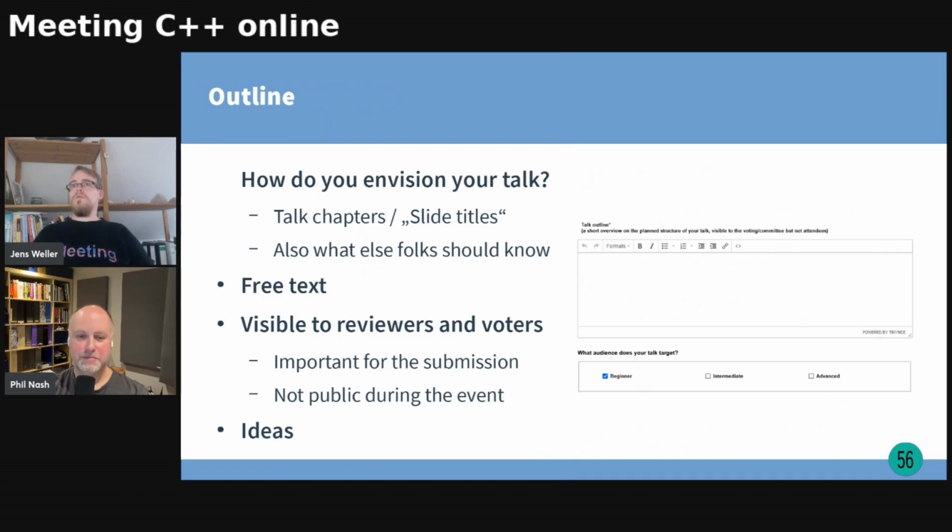The outline is how you envision your talk. I often put slide titles in here, and others do that too. Put in what people should know about you or this talk specifically, which isn't in the talk description. Maybe also stuff you don't want to put in the talk description because it's important for the talk, but for people reviewing. It's a free text form. You can put in whatever you want, but it's visible to the reviewers and voters on my platform. The attendees are never going to see it when they're not participating in the voting, and if they participated in the voting, they're not going to remember it. Ideas, etc. is just an open field.